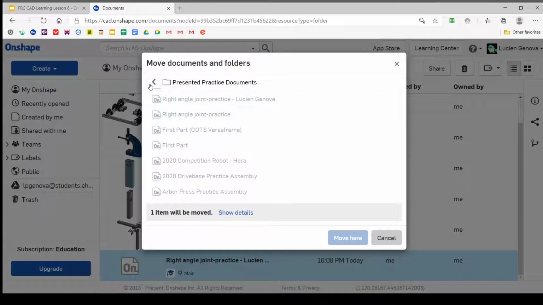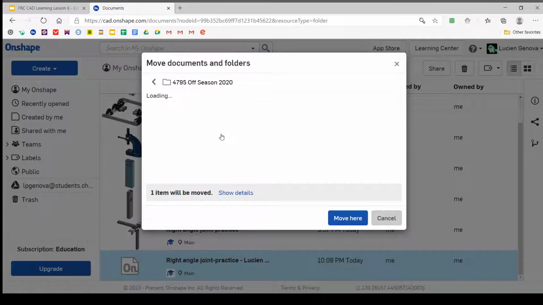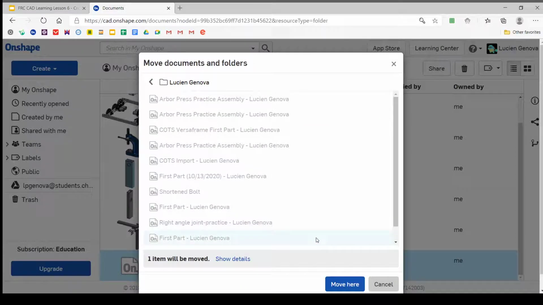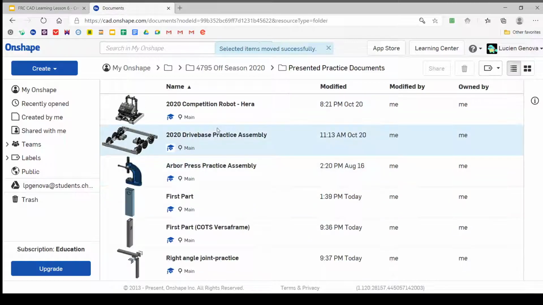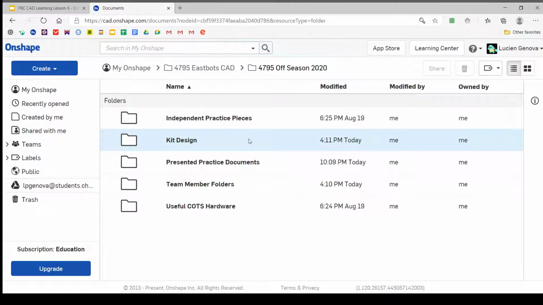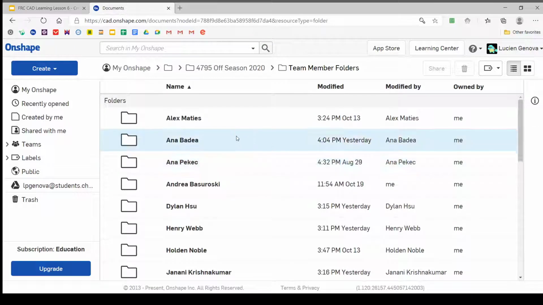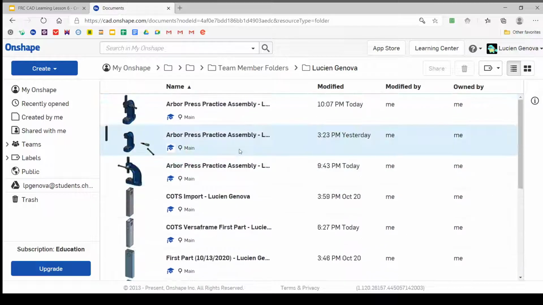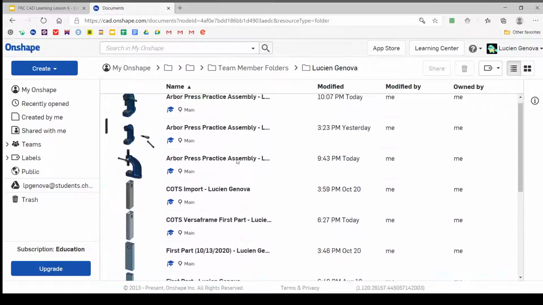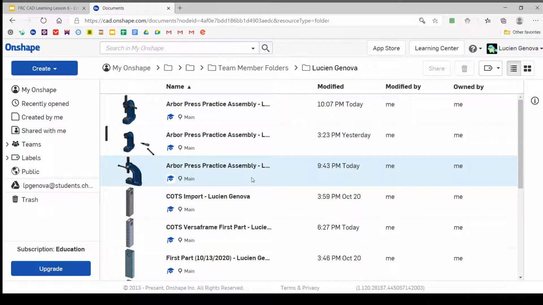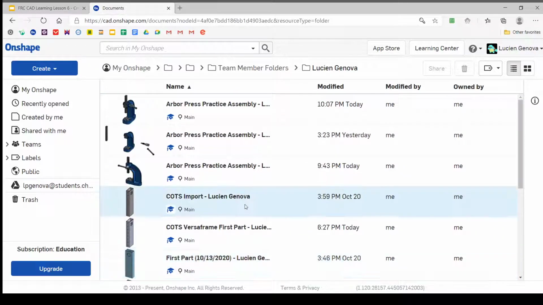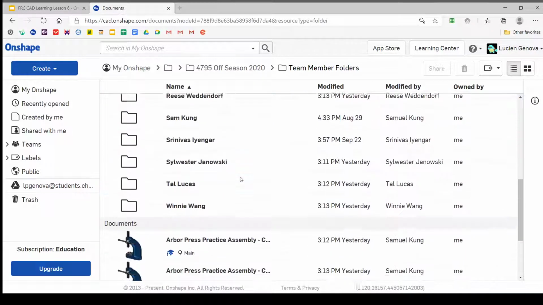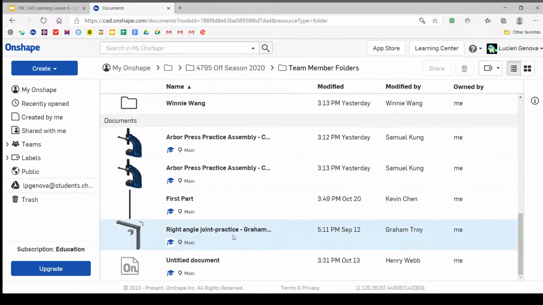Move to team member folders. Move here. All right, we've moved that there. Now we'll go back to off-season, go to team member folders, and open up our folder right there. You can see we've got a few things, but one of the things we have is our document. Actually, we may not have imported it properly. It may be, yeah, it is, okay.